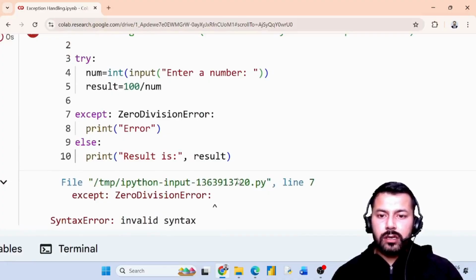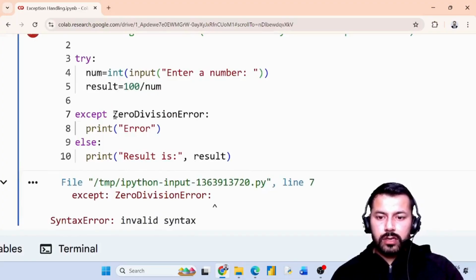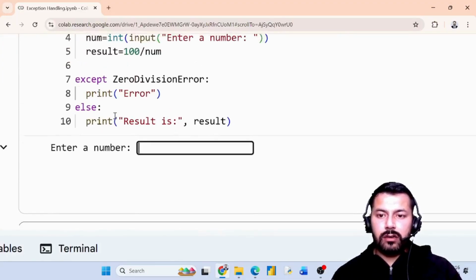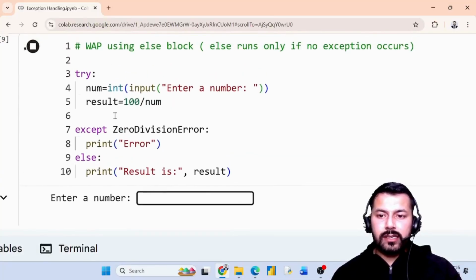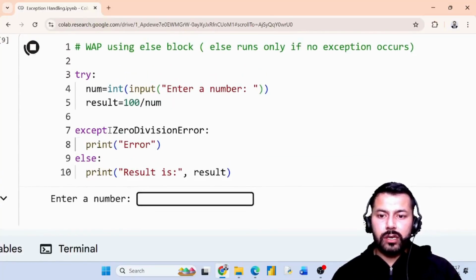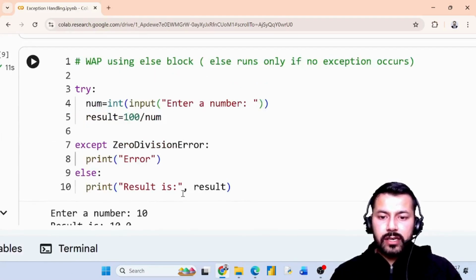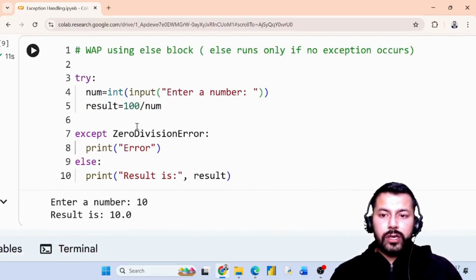As you can see, we already have this exception error. I think we used it here. That was the invalid syntax error, because I used the colon here also. So enter the number, let's enter 10. As you can see, the result is 10.0. There was no error in this part, so this one ran, the logic was here only, and then the else part ran. Is it clear? There is no need of the exception right now.